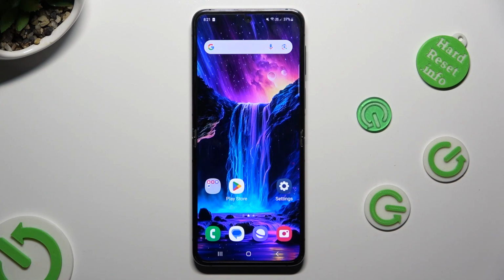Hi! In front of me is Samsung Galaxy Flip5 and today I would like to show you how you can resize font.